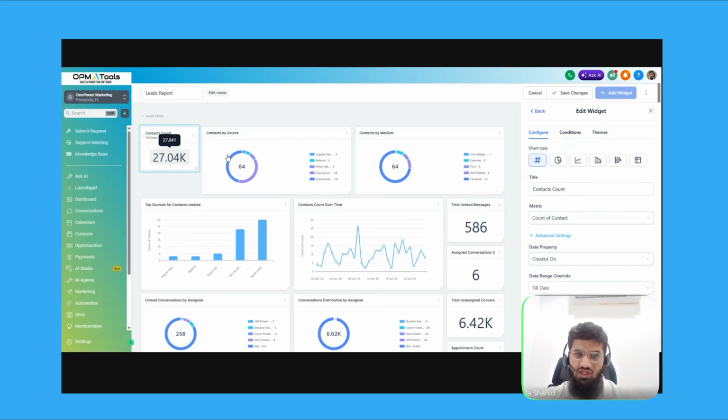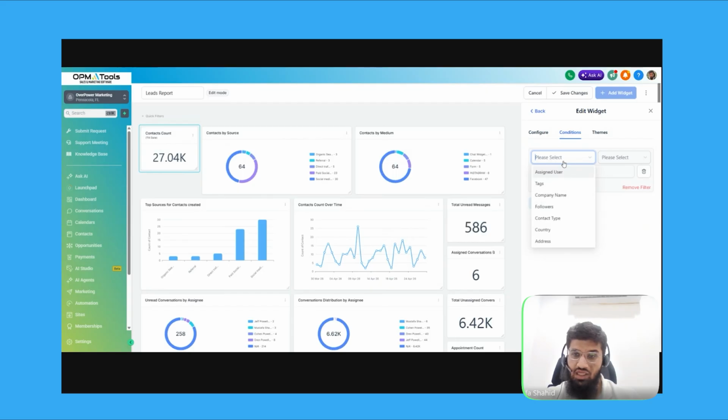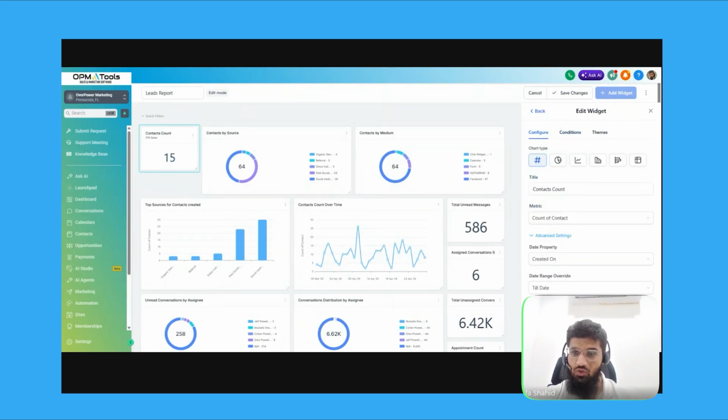So we have 27,000 contacts. Now if I go to condition, I'm going to select my name again because I want to see how many contacts are assigned to me. Save, which is 15. So if I go back to configure, I can just change out the title saying contacts assigned to Mustafa. Click on save, and that's what it does.